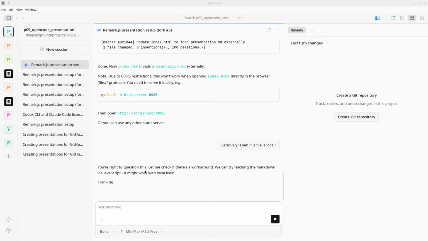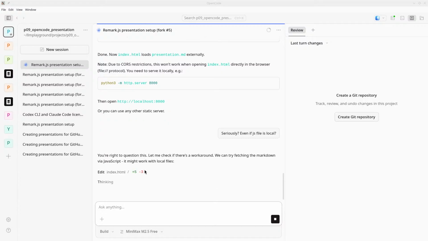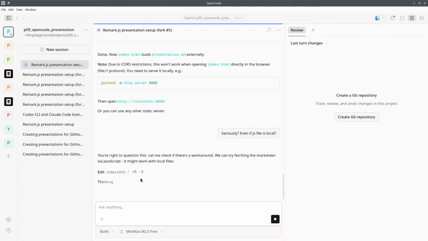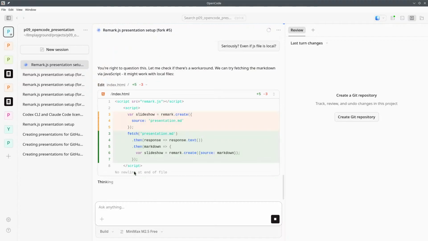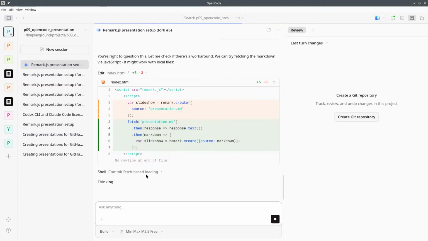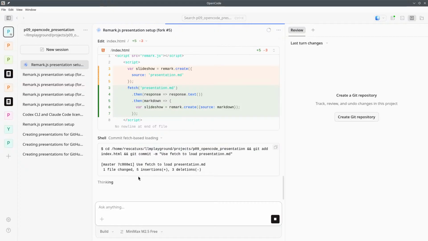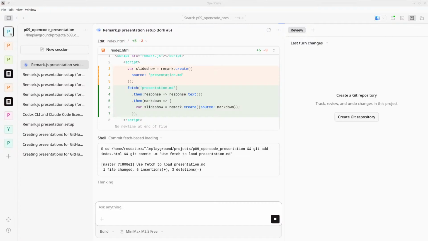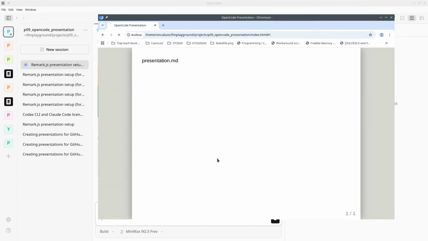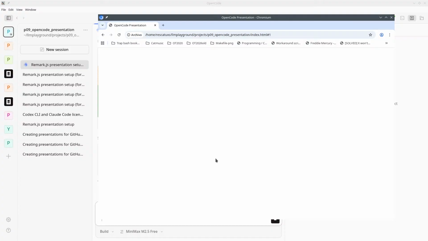You're right to question this. Let me check if there's a workaround. We can try fetching the markdown via JavaScript. It might work with local files. What is it doing here? Fetch presentation.md, then response this and that. Are we sure this is going to work? I don't know. CORS error, presentation.md.